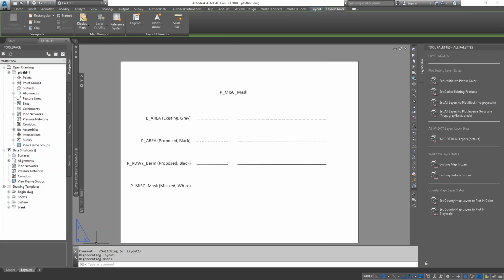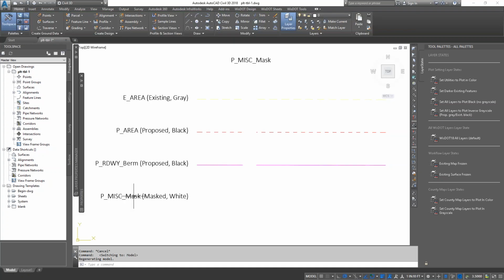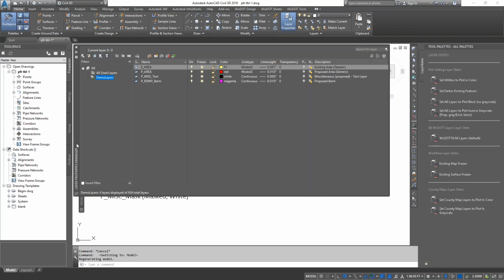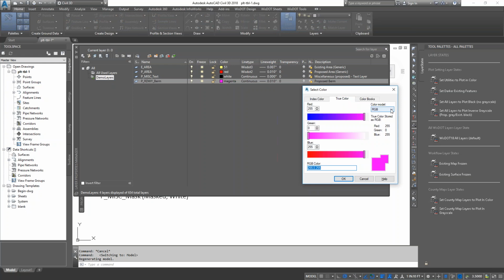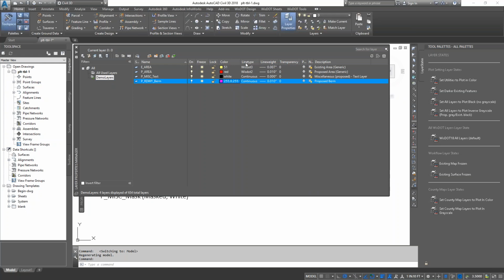Let's say we want to modify colors, right? We want to actually modify this layer on roadway berm. We're going to go over to the layer manager, grab the color of the layer, select the True Color tab, use the RGB mode, and by doing that, it now sets this to the RGB color. This worked the same way if this was an STB table too. RGB, setting a color to RGB always overwrites the plot style table to print the actual color.